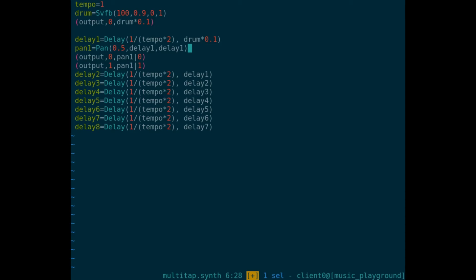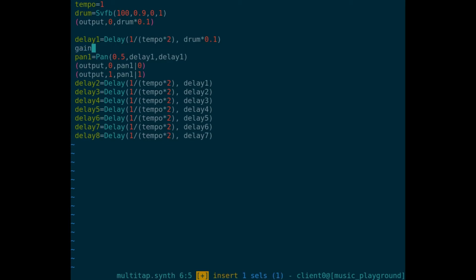Actually, while I'm doing this, let me think about what else I want to add. There's going to be a gain. So start it at 1. And that's probably all I need for now.